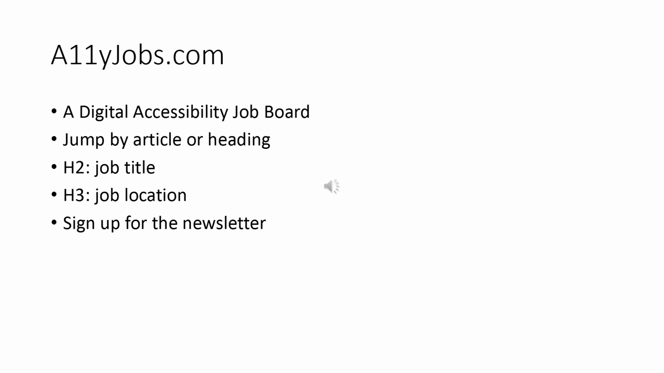And also, on the first heading there, you can sign up for the newsletter. They will email you every week with their news. And I think this is a very good site for those of you who work in the accessibility field.